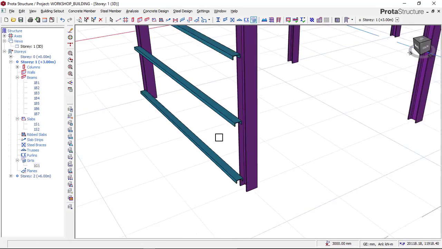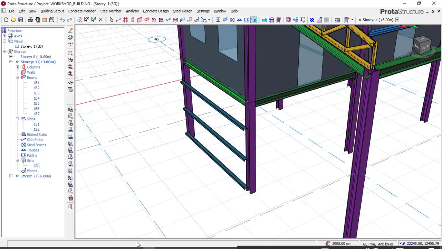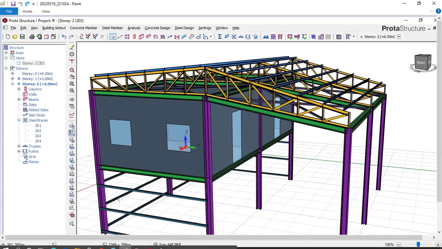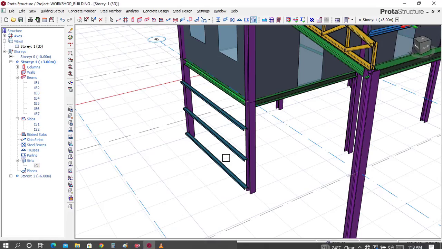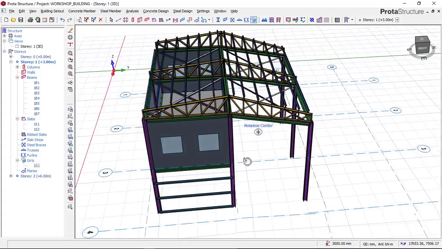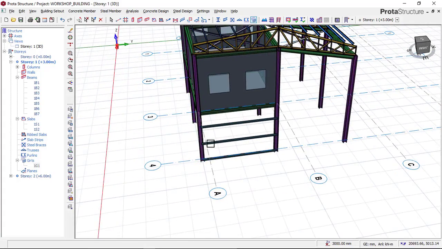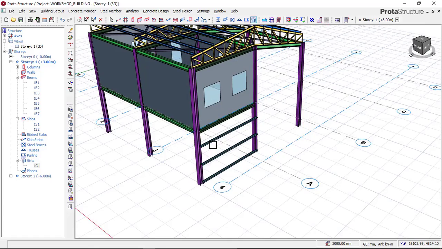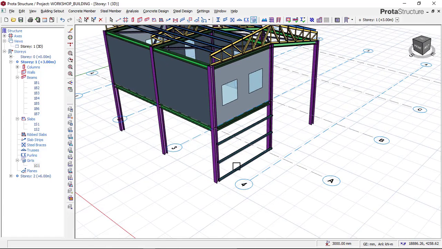So to do the next one right now, to insert this next side bracing at the back and also at this face, let's just do that right now in Prota. And so we have done this successfully. We can now rotate this. Meanwhile, you can change the spacing of your side bracing.